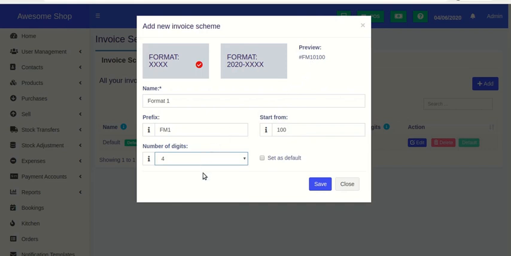Then the number of digits I need in the invoice. If we need 5 digits, you have to select it as 5. If we need 10 digits, you can select it as 10. So you can see the number of digits is changing over here.